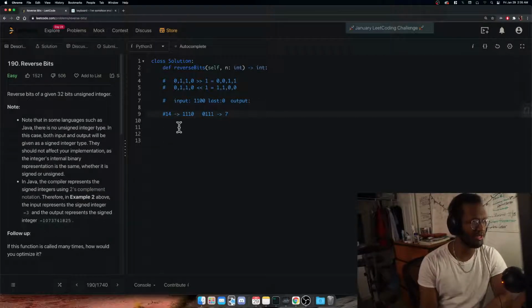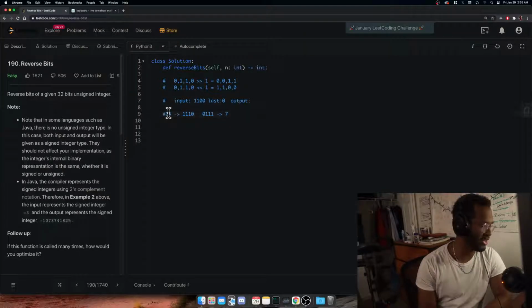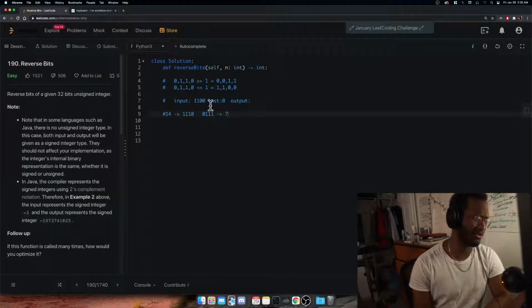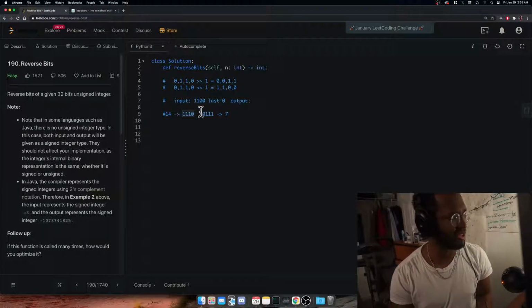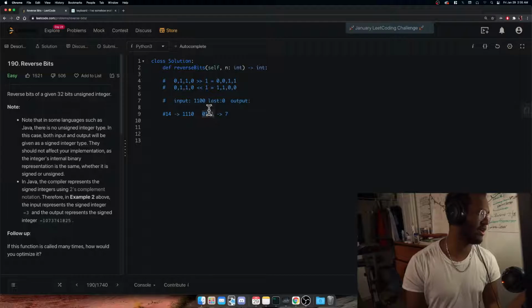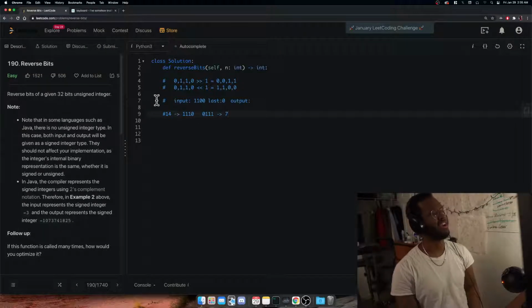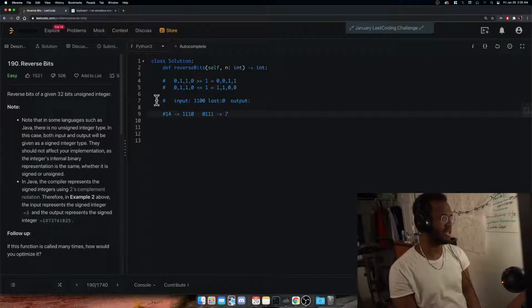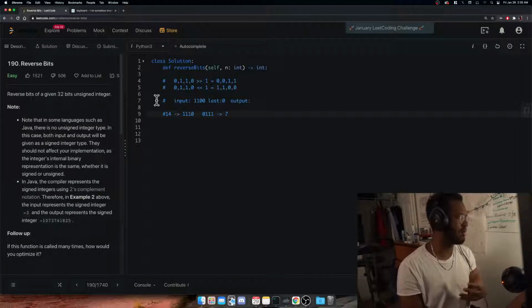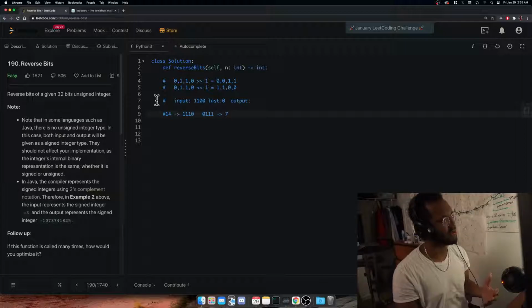What you want to pay attention to is that the decimal numbers here don't really matter. You don't want to get caught in thinking about the decimal numbers. You really want to think about these binary numbers here. And what's important to note is how do we go about reversing these bits?